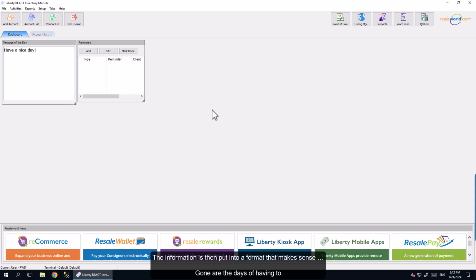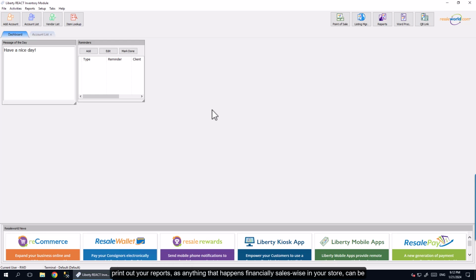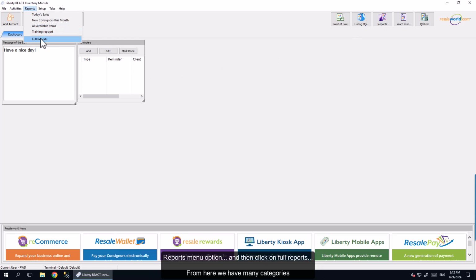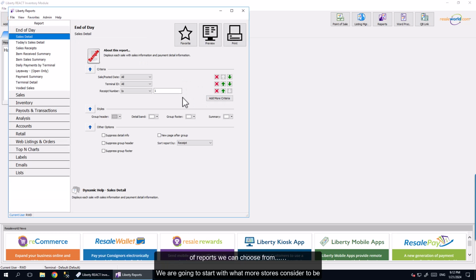Gone are the days of having to print out your reports, as anything that happens financially sales-wise in your store can be recalled digitally. There are two ways to access the Reports module. You can click on the Reports button at the very top of your inventory module. Or, you can click on the Reports menu option and then click on Full Reports. From here, we have many categories of reports we can choose from.